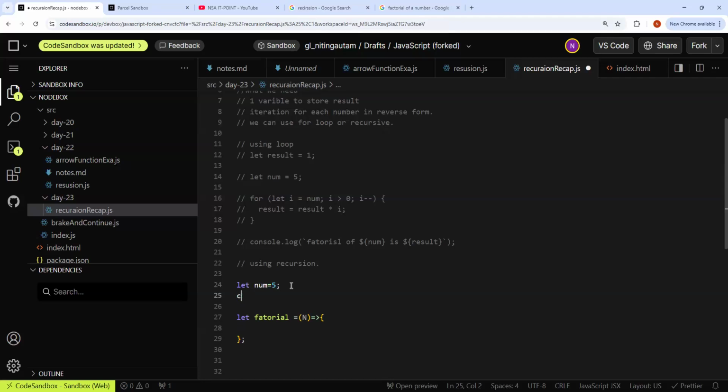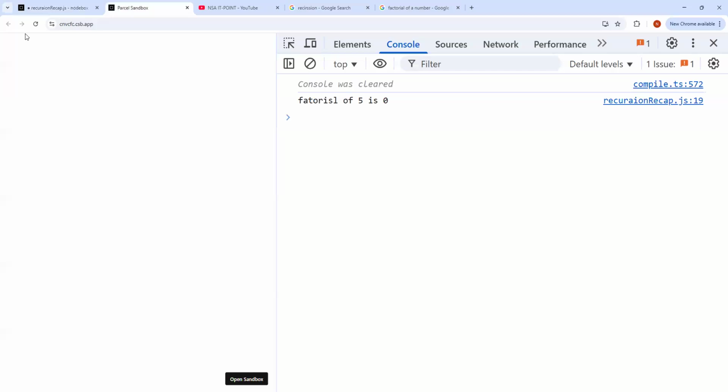Console.log factorial, and passing number. Okay, this is a basic thing. Let's just check whether our function is being called or not. Return called. Let's just check once. Is it running or not?